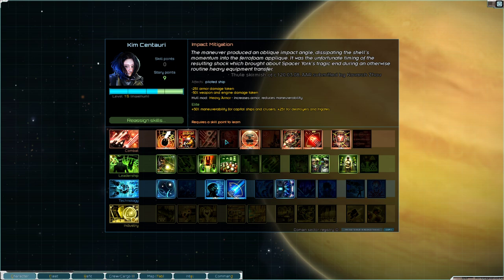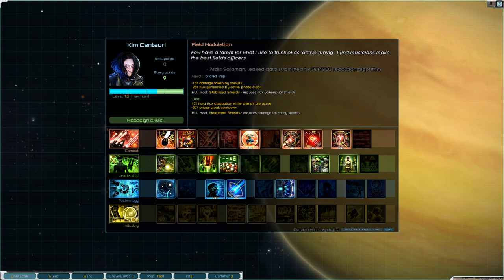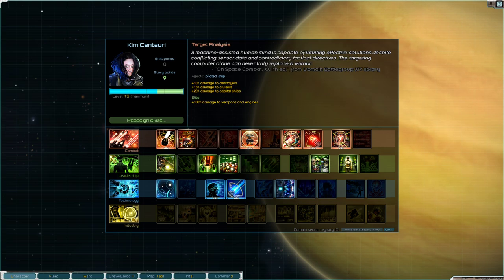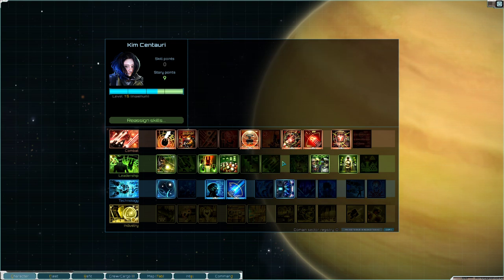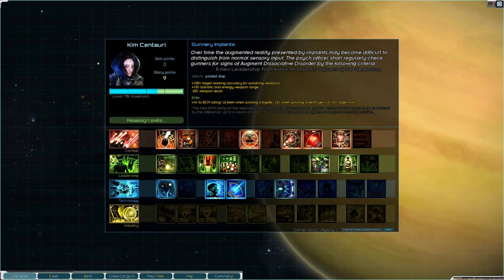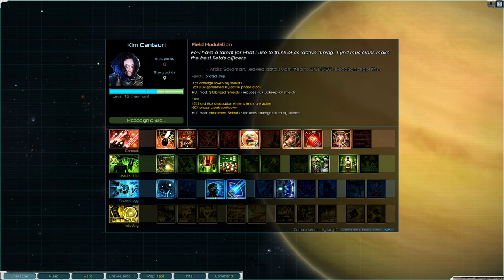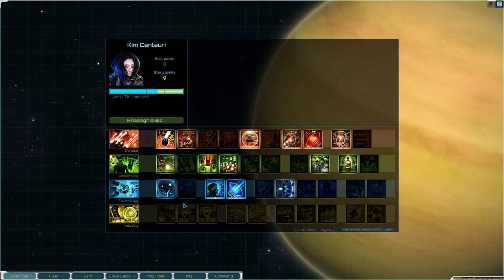So here we have just a couple of red line perks: helmsmanship, combat endurance, field modulation. You know, some of the basics that you're used to seeing. We also have a little bit of blue line with energy weapon mastery. Of course, having the Mjolnir cannon, we want to make the most of it. And then gunnery implants. But nothing too crazy here, just a couple of elite skills. I'm not really going overboard, just a few here and there. But anyway, I'm going to go ahead and go back to the ship.